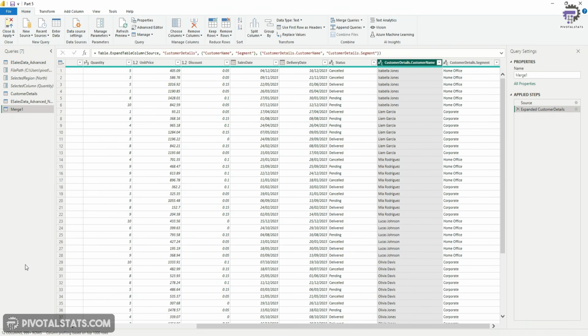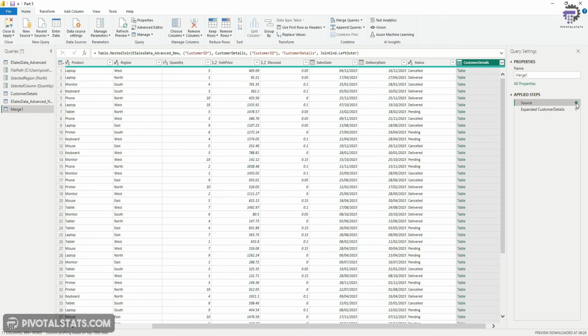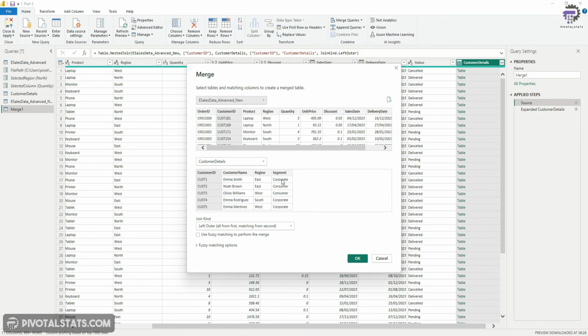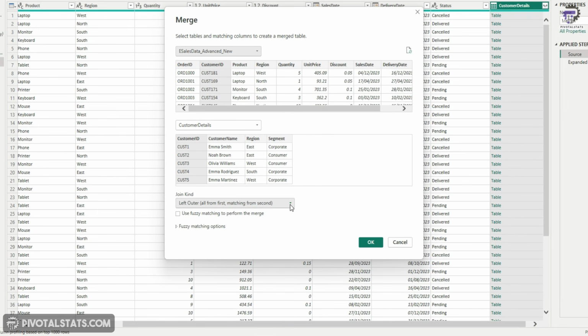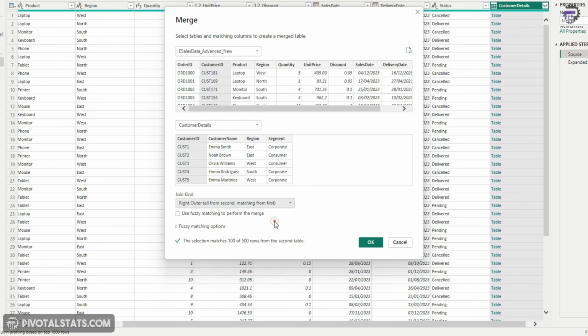Now let's look at some other join types. So let's go back to the settings again. So in this source, I'm going to click on this gear icon. And within this, you will again see those join kinds. So instead of left outer, I'm going to choose right outer, which means everything from the second table, but only the matching ones from the first table. Okay. Let's select this and press OK.